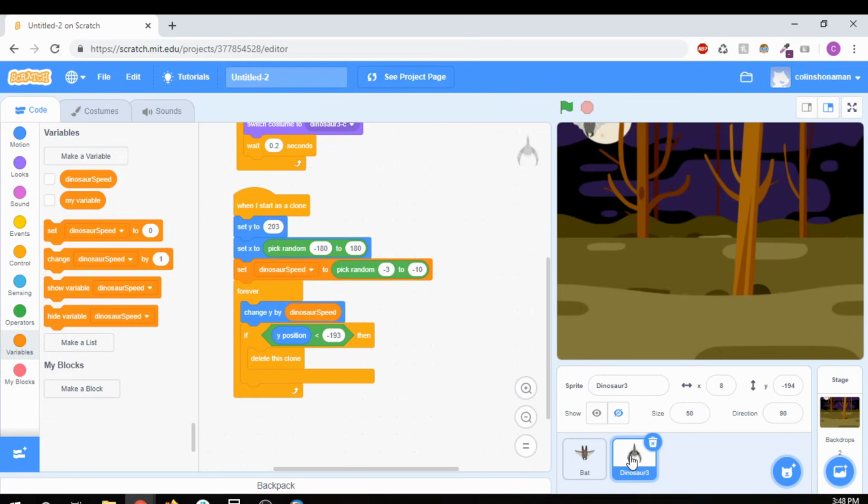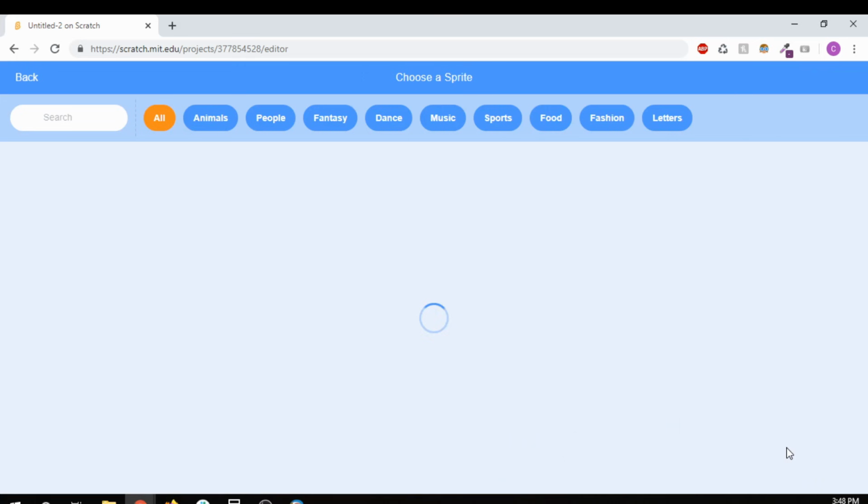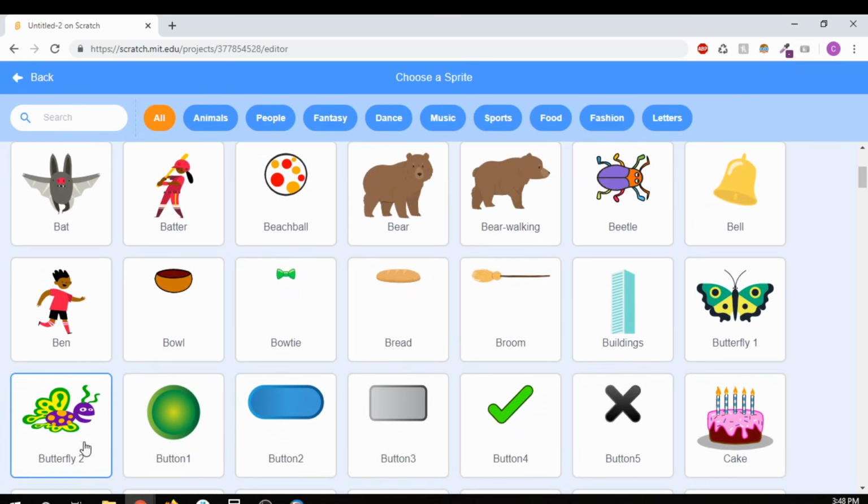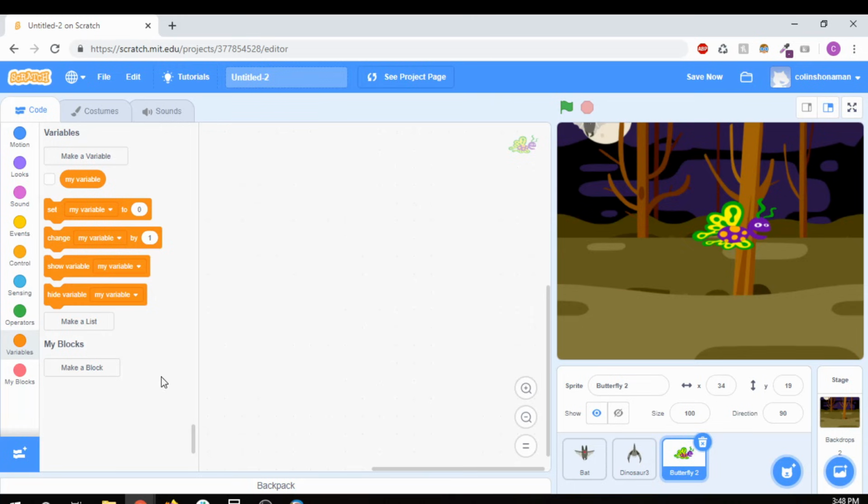So the next thing we're going to want to do is create our butterfly. So we're going to go to choose a sprite. And then we're going to find our butterfly too. I'm going to change its size down to 50 so that it's a little bit smaller. And we're going to be essentially doing almost the exact same thing to this butterfly as we did to the dinosaur. So this will be kind of an even better recap than what I just did.